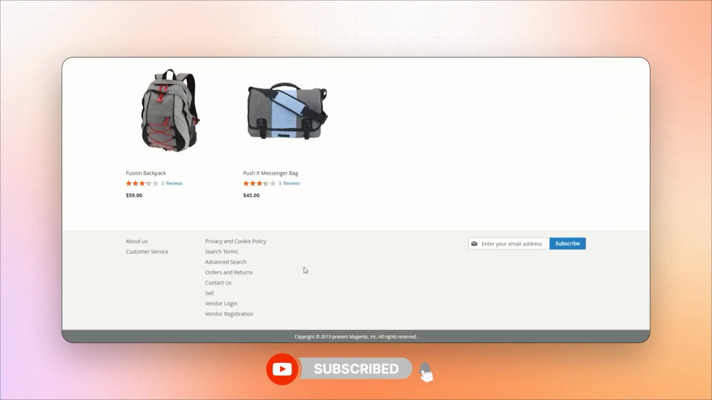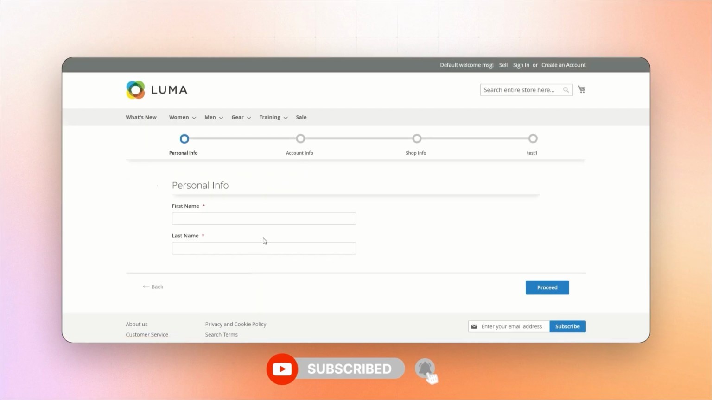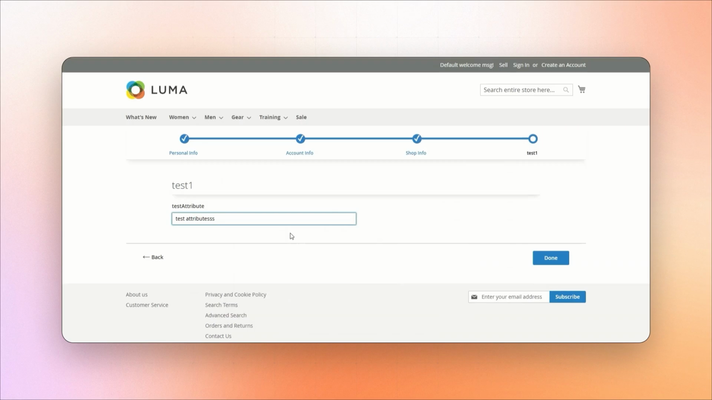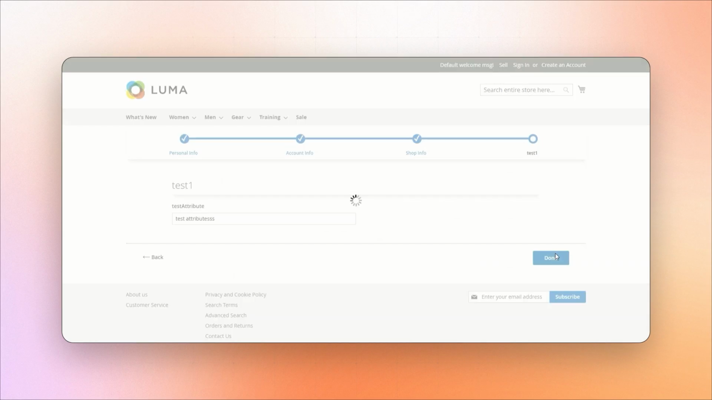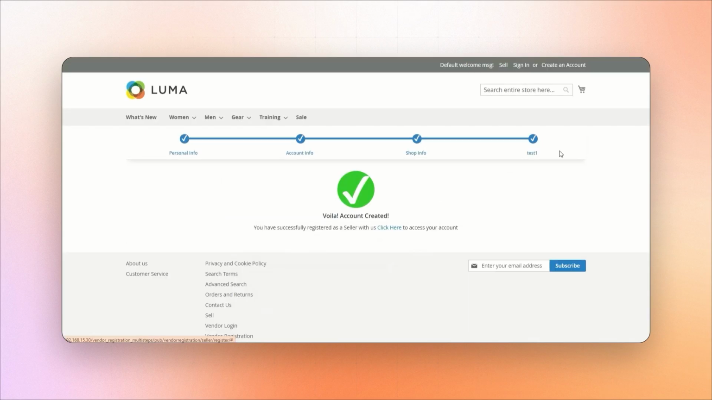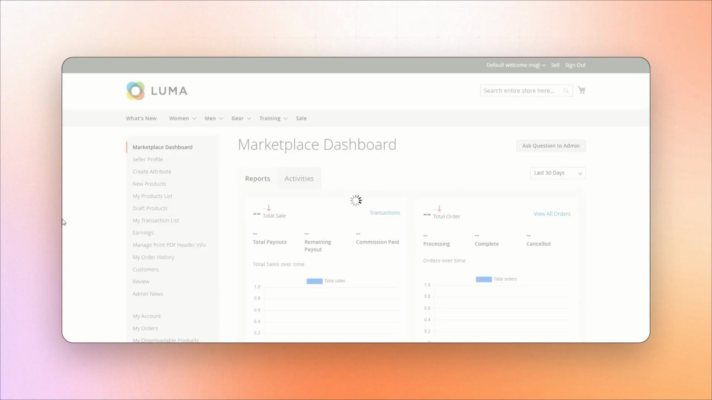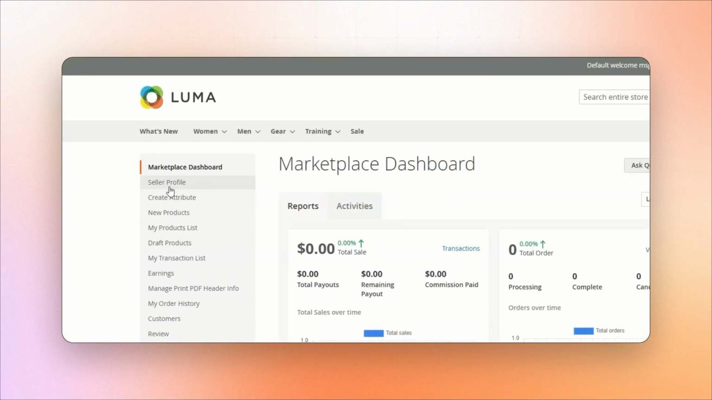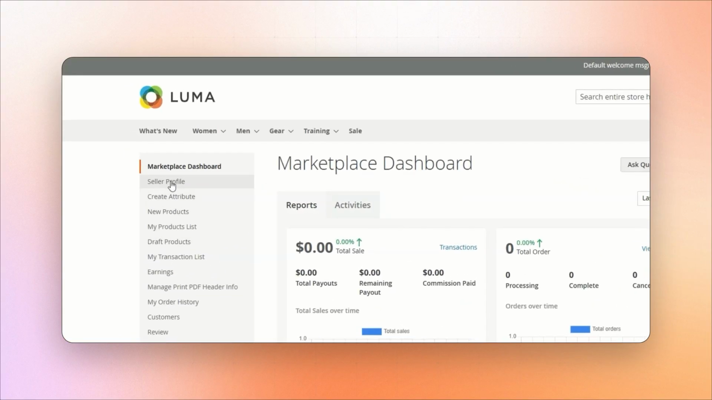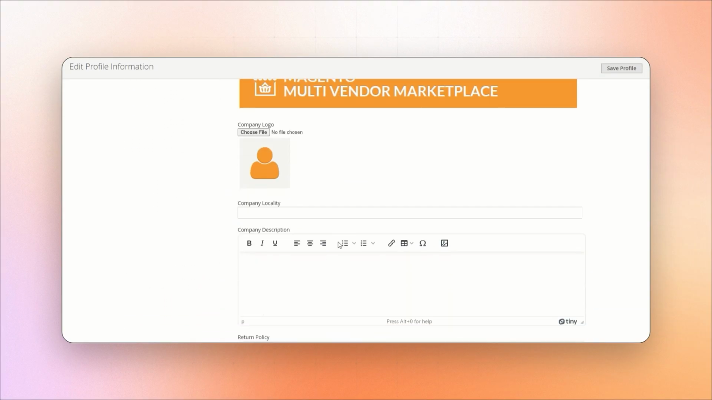On the storefront, customers see a vendor registration field. Clicking it starts the multi-step sign-up form. Each step displays its relevant fields along with Proceed and Back buttons. After completing all the steps, the vendor clicks on the Done button to submit the registration. This finalizes the registration with the data they entered across all the stages. Vendors can also check their data by clicking on the Click Here button and navigating to the seller profile. Here, all the data is displayed.